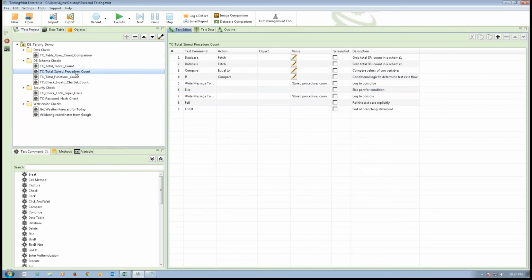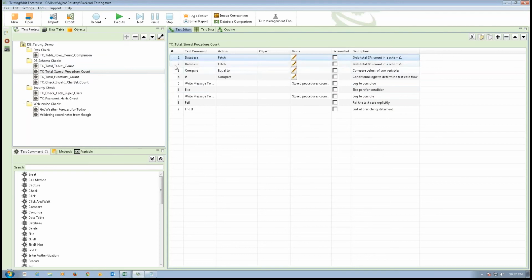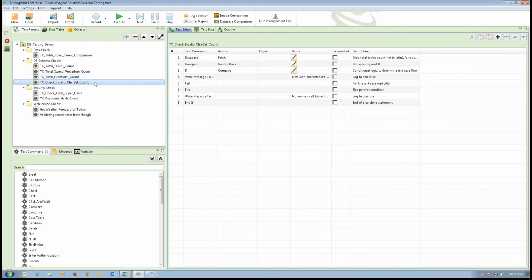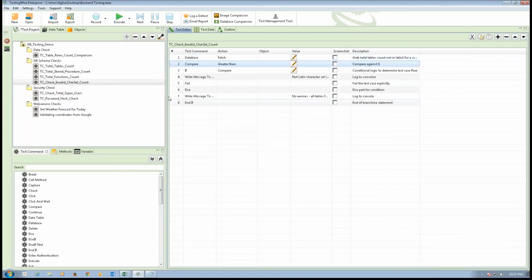This test case would count the number of procedures which are available in our database. Same, it would count the production database procedures and QA database procedures, and it will return the failed or passed test case based on the number of counts gathered from those databases. Same, functions count, and this test case would determine the invalid character sets which are available in my production database, and give me the result according to that. Now this test suite has scenarios of a security check. This will check the total number of users which have super admin permissions, and this test case would validate the password hash check, whether the password is encoded in a particular format or not. So this would check those test cases.